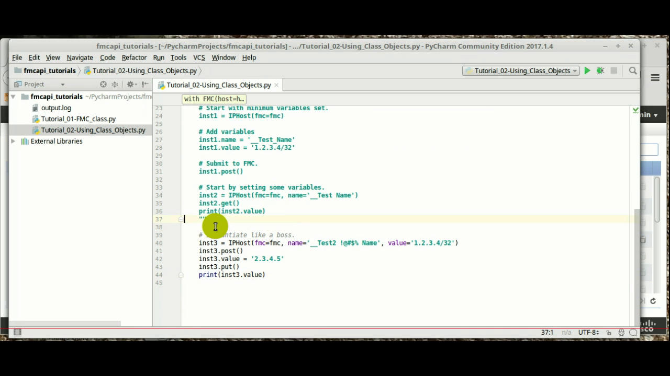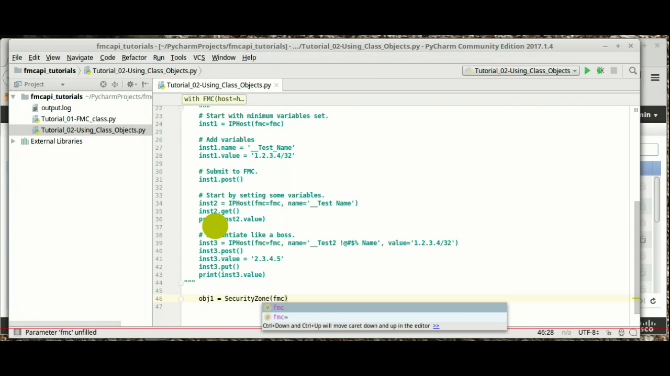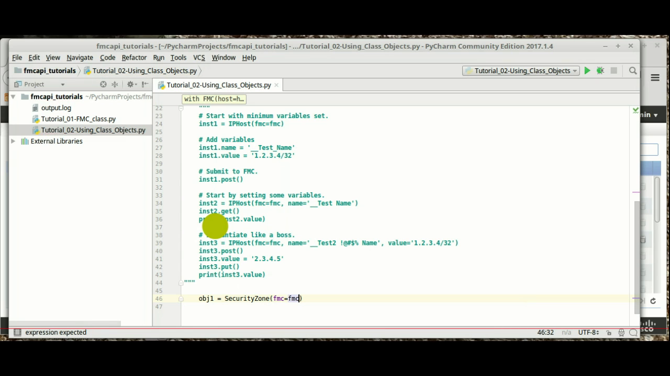I'm going a little off script here. Let's just quickly try and throw one together for object one. I don't care, it's just less typing. Let's do one for security zones. So we can put a security zone, and remember what the first thing is you need. It doesn't have to be the first thing, but you always have to have an FMC. And again, I'm going to try and do this like a boss.